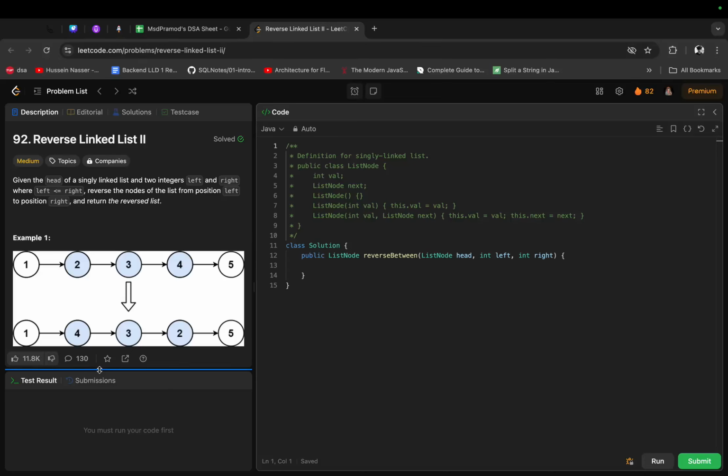Today's LeetCode problem is Reverse Linked List 2. Let's see the problem statement. Given the head of a singly linked list and two integers left and right, where left is less than or equal to right, reverse the nodes of the list from position left to position right and return the list.